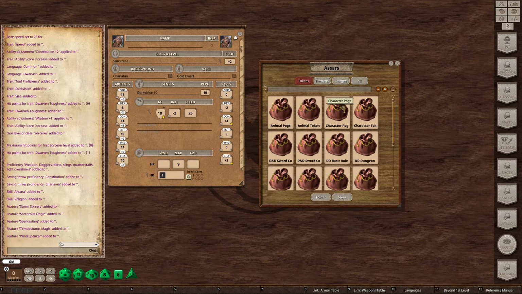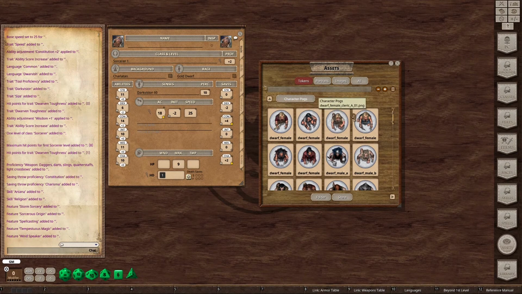Let's say I like Pogs. Pogs remind me of the old school miniatures. Sorry, double click into that. Now I have Pogs. Let's just do this dwarf. This guy kind of looks the same. So now I have a token for my game board and I have a portrait.